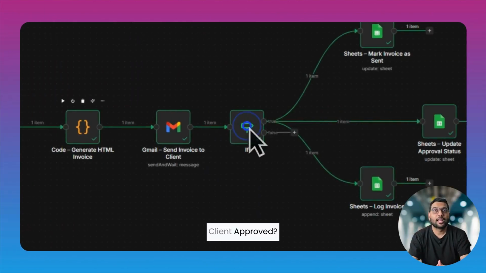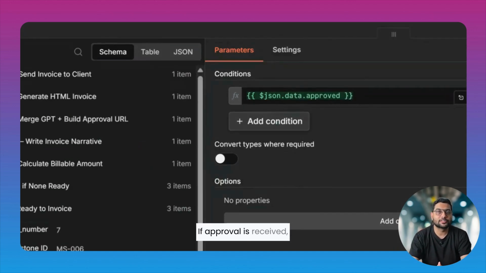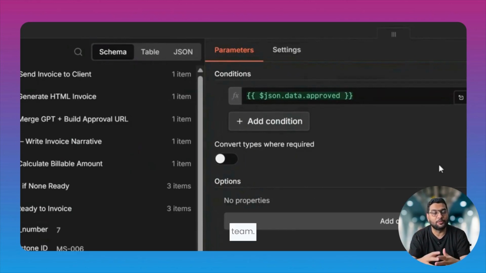Step 10. If client approved, this if node checks whether the invoice has been approved. If approval is received, the workflow continues to update the billing records and notify the accounts team.